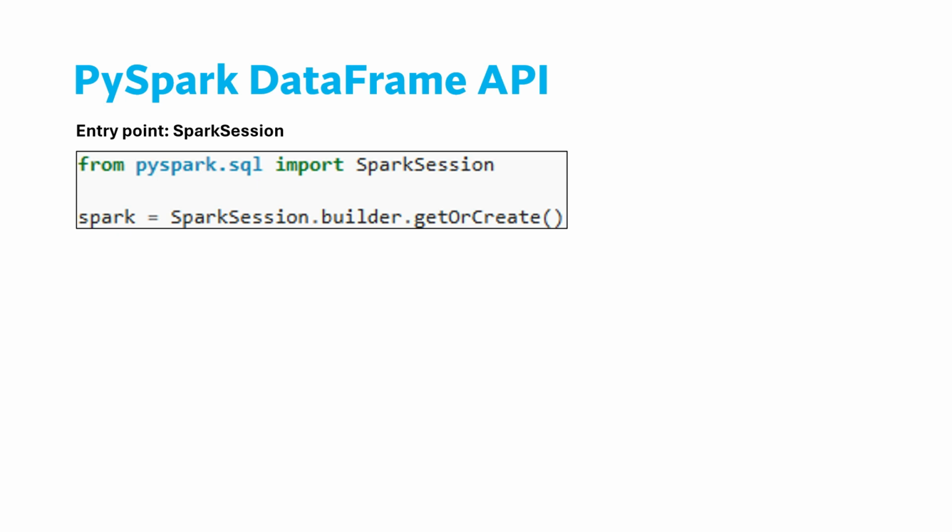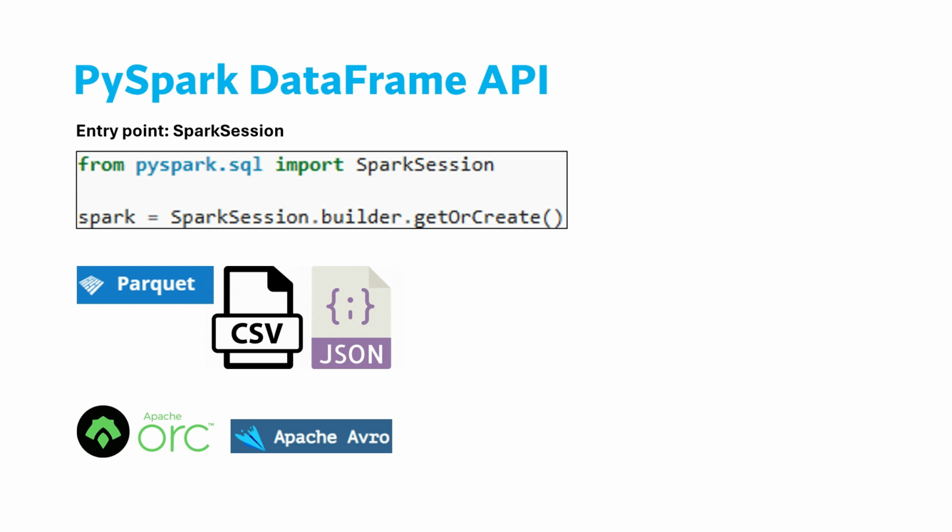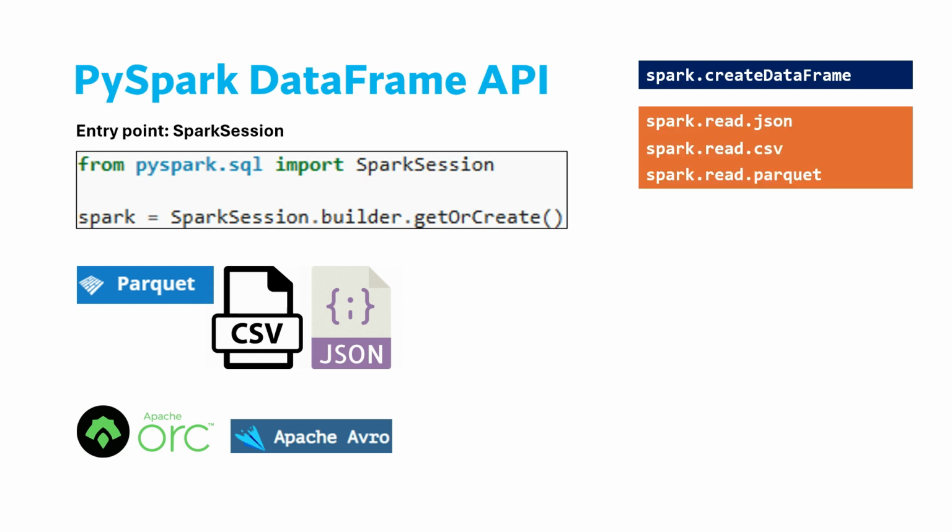Spark SQL is a module for structured data processing. It supports operating on a variety of data sources through the DataFrame interface, including Parquet, CSV, JSON, Apache ORC, and Avro file formats.